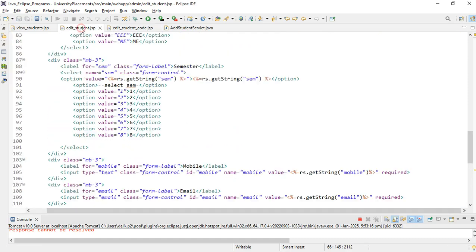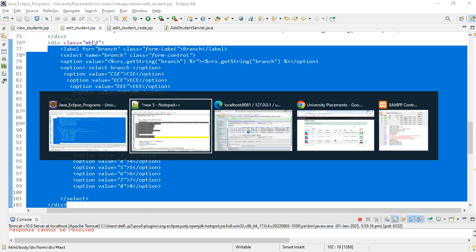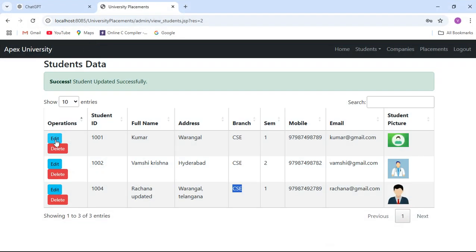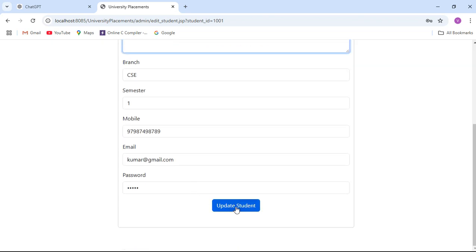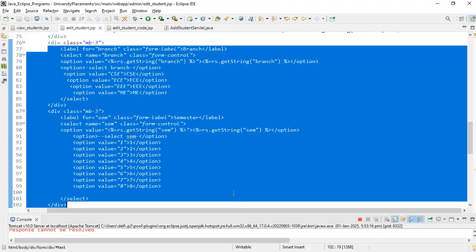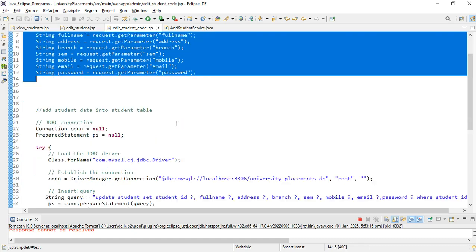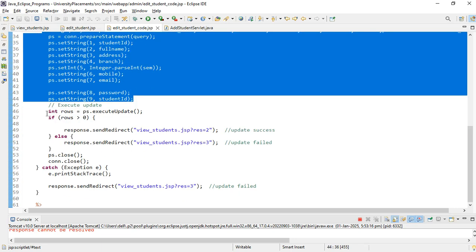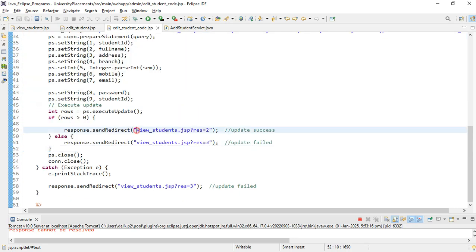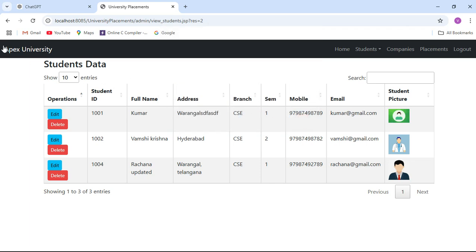Once again, I'll tell you, please, whatever data you change in this edit student JSP, let me show you this one. See, when I click on the edit and I make changes here, and when I click on the submit, this data will reach this particular thing. It is going to read all the form control data. Now it is preparing one update statement and setting all the parameters, and it is executing the query, and again redirecting to the view students JSP only. Same view JSP only it is updating. See, it's reaching the same page only.